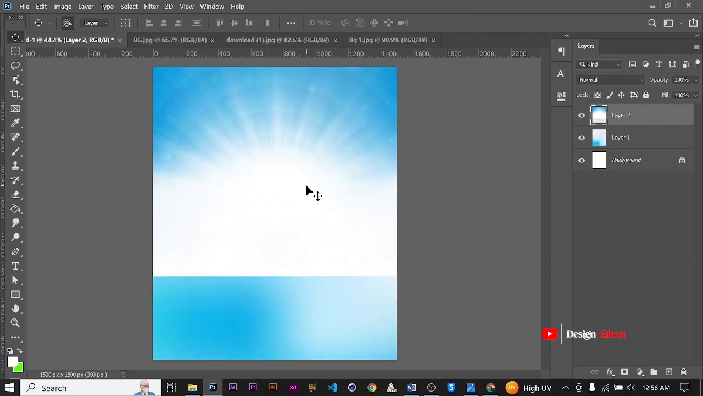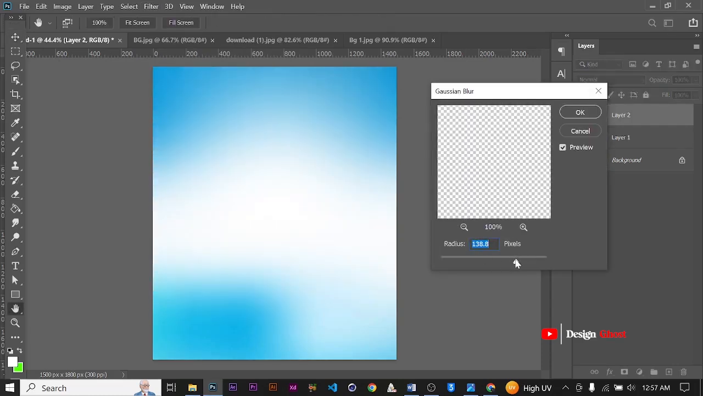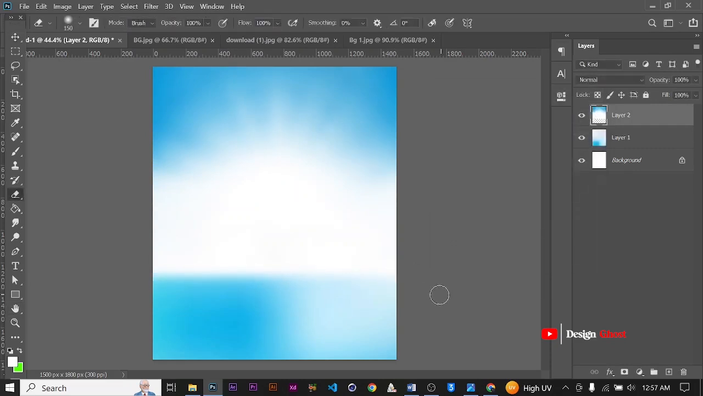And we are going to make it a bit blurry. So filter, blur, Gaussian blur. Going to reduce it a bit. Okay, cool. We are going to clean the base of it. We are going to clean with the eraser tool.